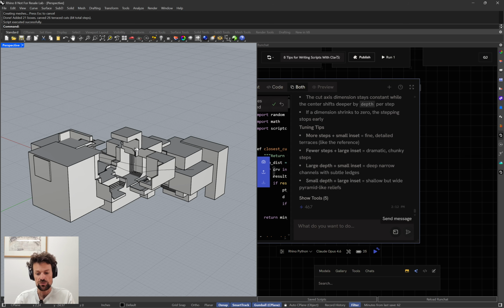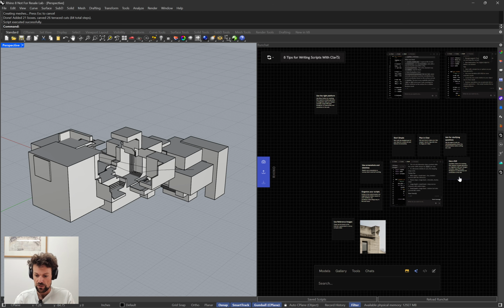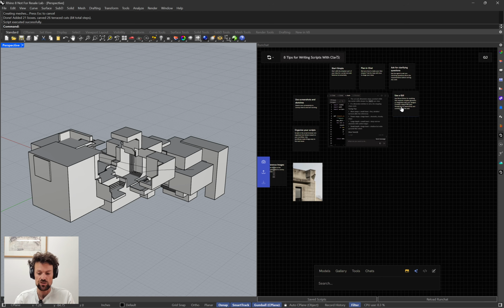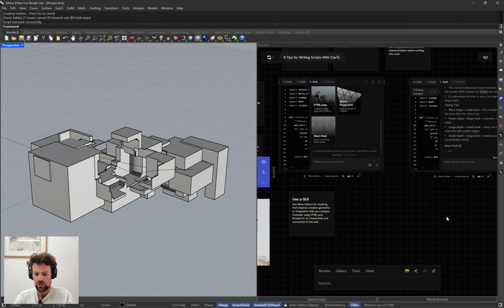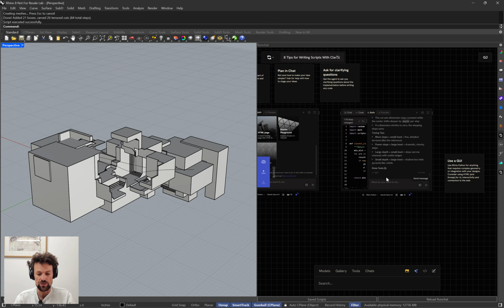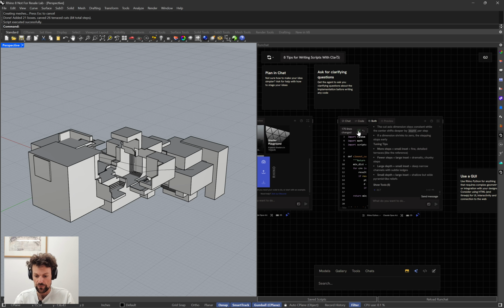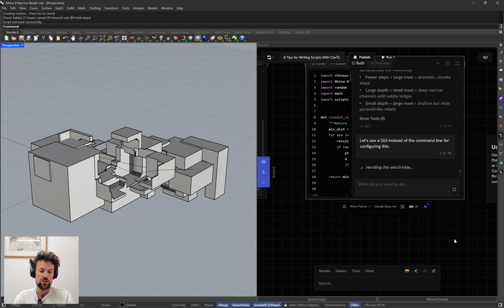Now we still don't have complete control over this, and so that brings us to the next tip. This is a bonus tip. Wasn't planning it at the start of the video, but that is we should always use a GUI. So when we're using the Rhino command line to configure things, this can get kind of annoying. So I'm just going to copy my code editor here, just so we've got another version of the code that has the GUI in it. And all I'm going to do is prompt and say, let's use a GUI instead of the command line for configuring this. Okay, here we go.